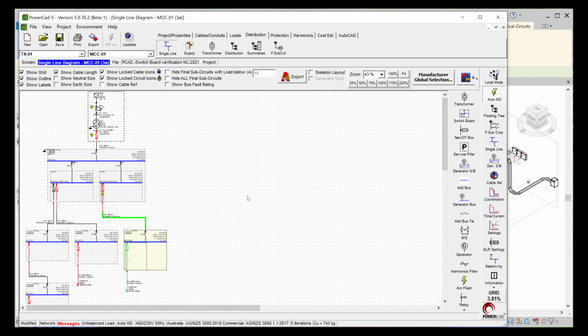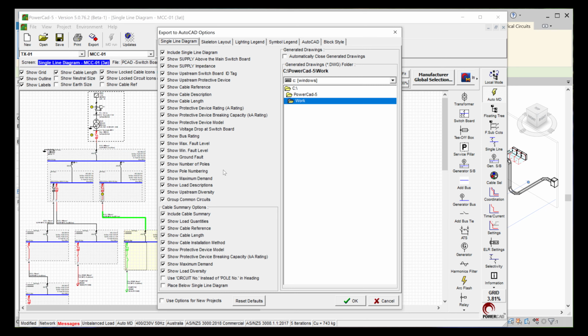So the next step, once we've gone through all these and corrected them, is that you can then export it to AutoCAD. So if we click on export, go to the options and make sure that it's turned off, not automatically close the drawings, because initially you need to check that the export is working correctly. So the first one you would just leave with the automatic closure turned off.